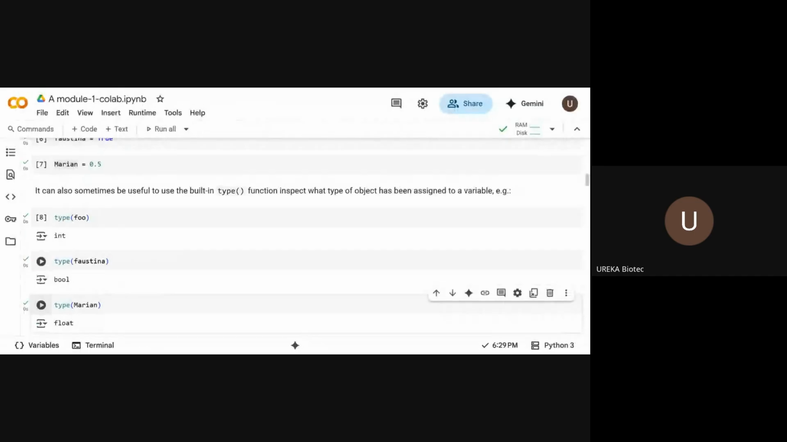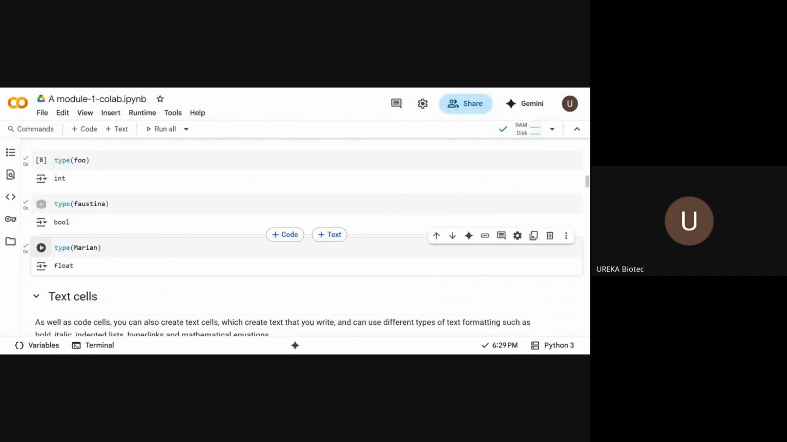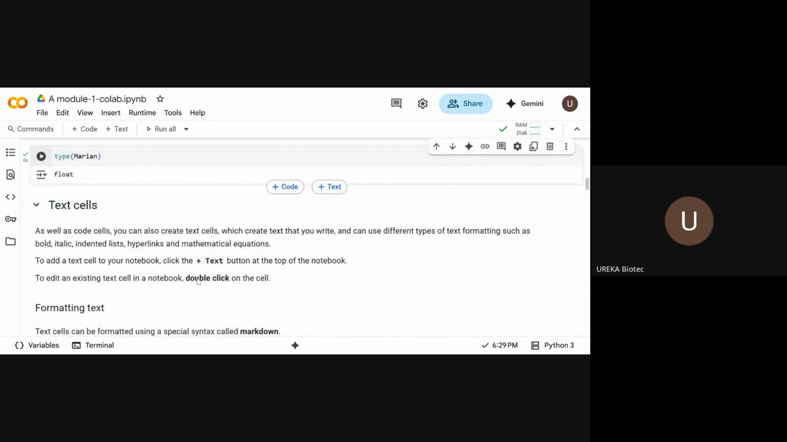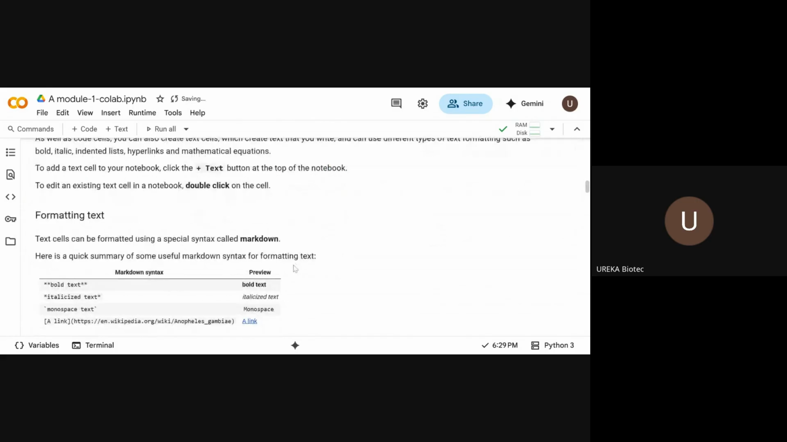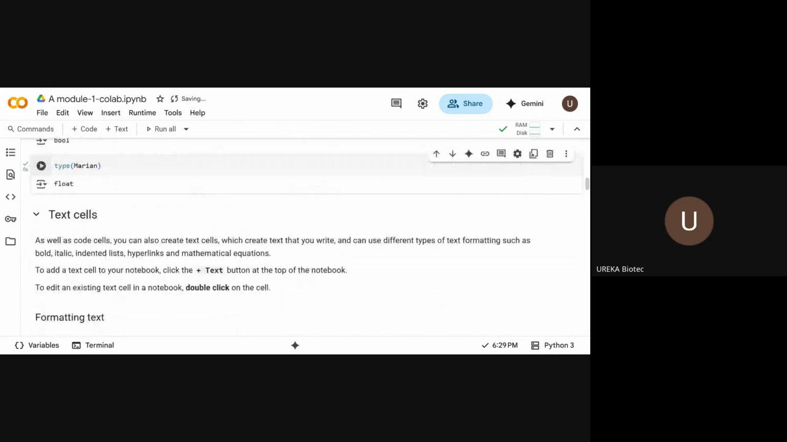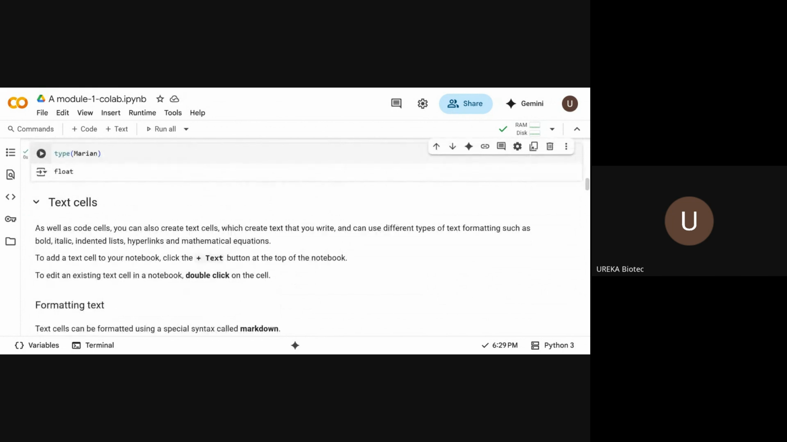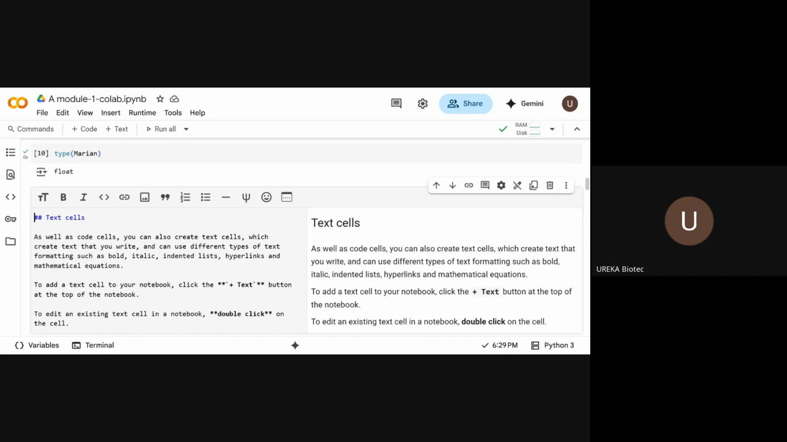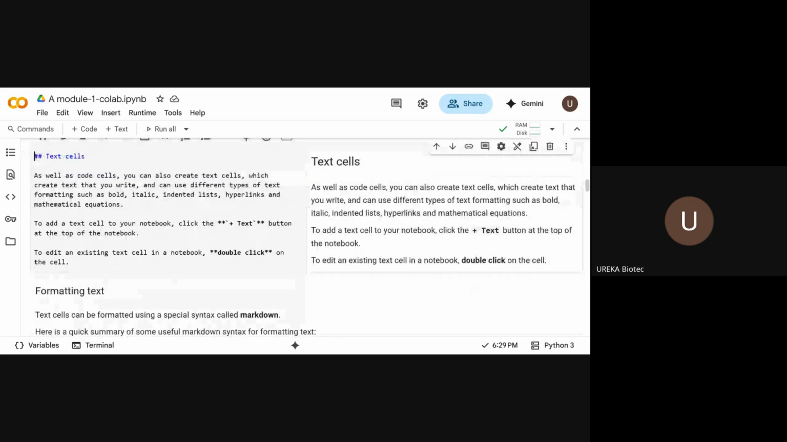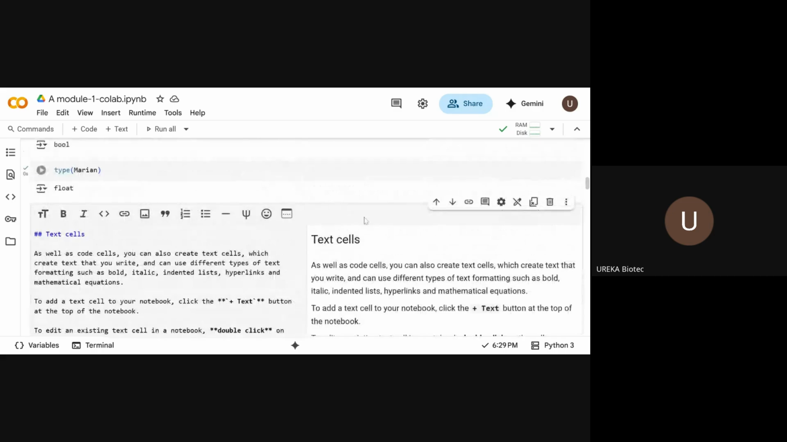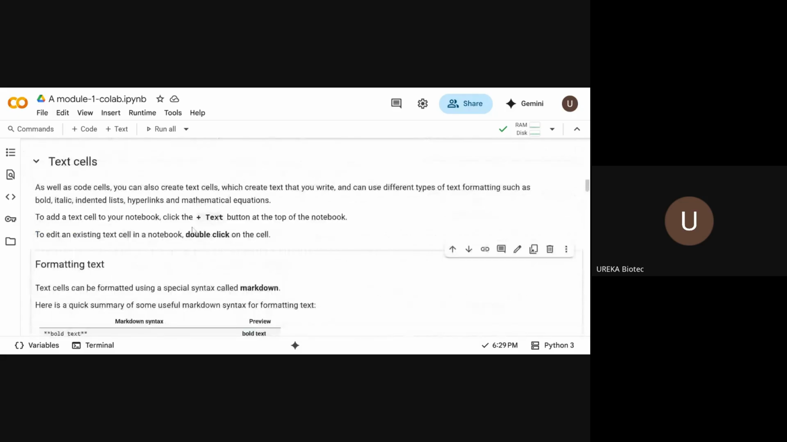So why am I showing us this? So that we understand that some of these value types are called different names. But let's look at this text. All right. Let's look at text cells and how they work, because this is a text cell example, and we want to understand how to actually work with it. So let me do Shift and Enter so that we can actually see it.